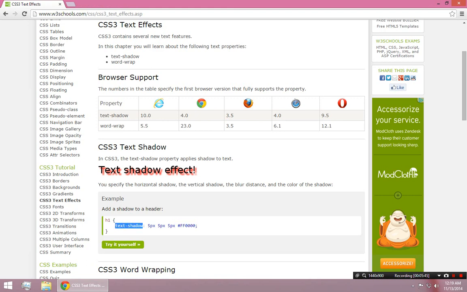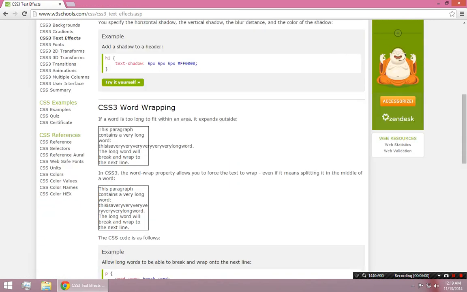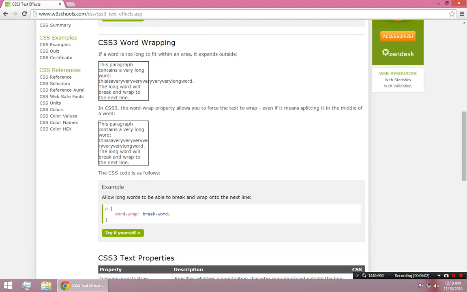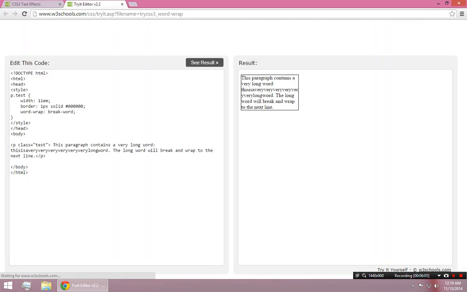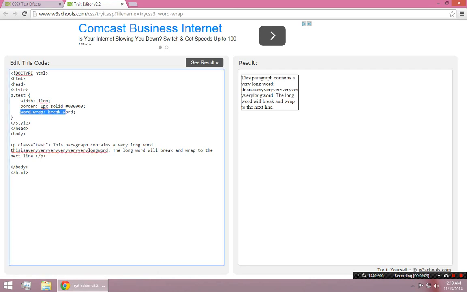And this particular property is supported in IE10. So IE9 doesn't support text shadow. So this one's a little even more exclusive. So very important to pay attention to browser support. So all this stuff, oh, word wrap too. We've done this before. So to keep the word inside of a certain region, we can specify break word.